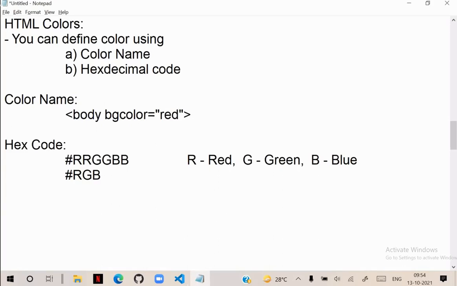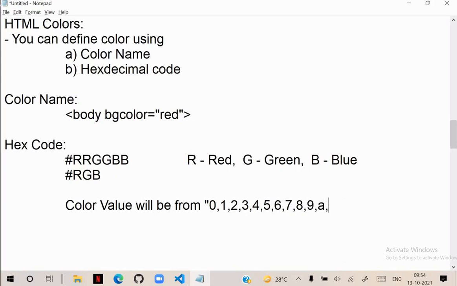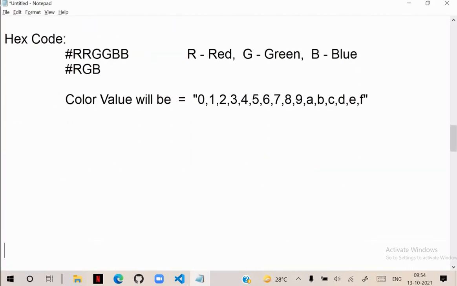And very important is, in hexacode, the color value will be from 0, 1, 2, 3, 4, 5, 6, 7, 8, 9, and A, B, C, D, E, F. So the color code will be 0 to F. I will show you. Color value will be 0 to F.